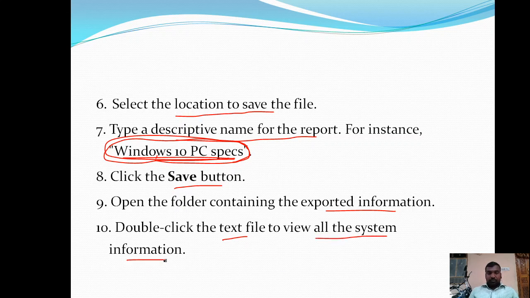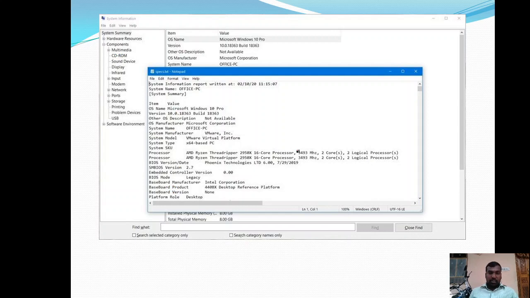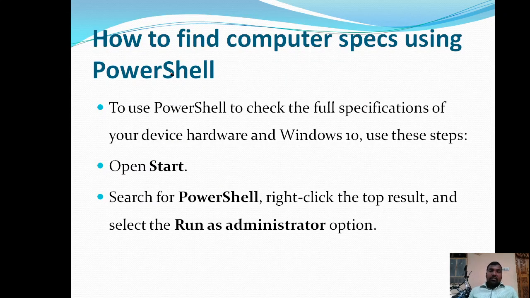This is the system information opened in Notepad, and this is the name of the file. In this way, you can export the system configuration details into files. Now let us look at how we use the PowerShell application to find the computer specification.